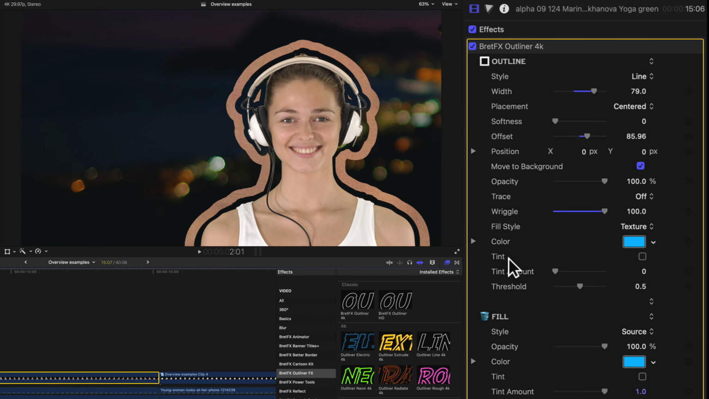If you want to colorize it or to tint it, go down here to this next option, tint, and turn that on. And the next slider is the tint amount. You can increase that. So that's going to add some blue color to whatever your texture is.